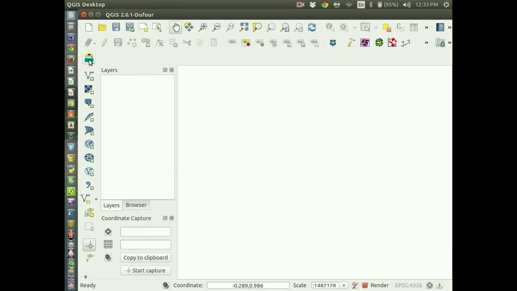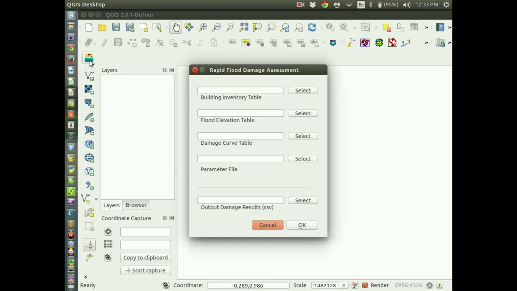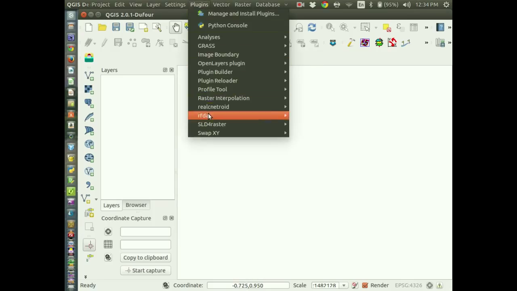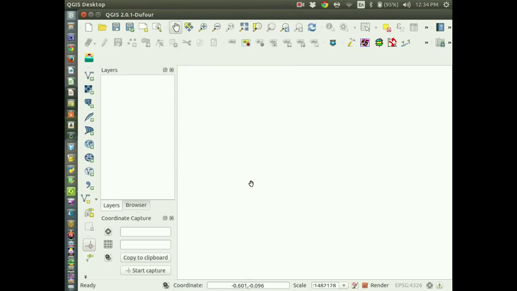So if you want to launch it, then you click on the icon here. And there's your program, okay? We can cancel for now. The other option is to go to plugins, and if it's loaded, it will show up on the pull-down menu. All right, you can do it that way too. Okay, so that's the plugin side of things.